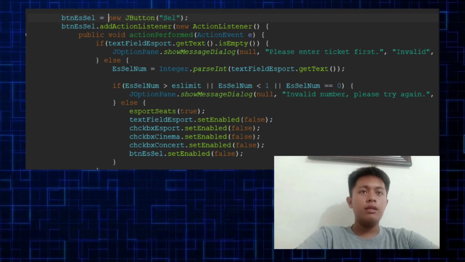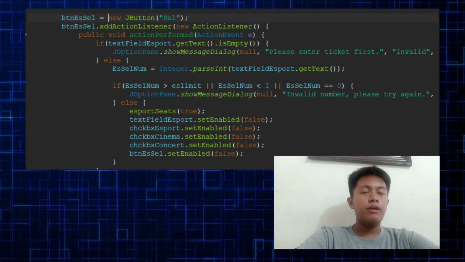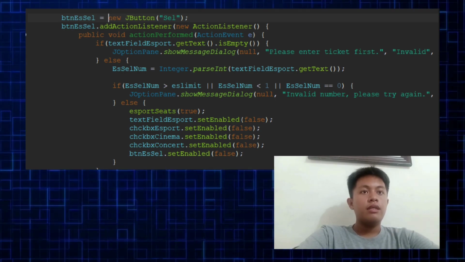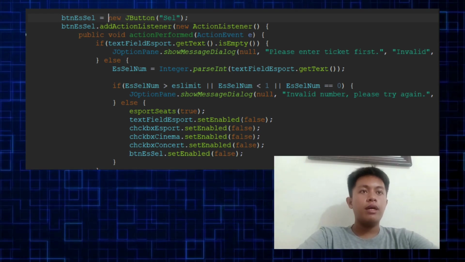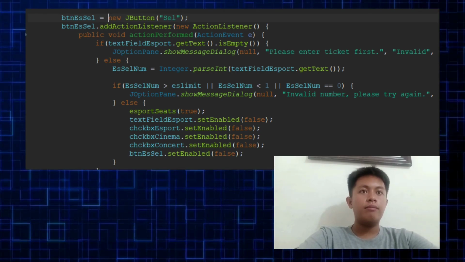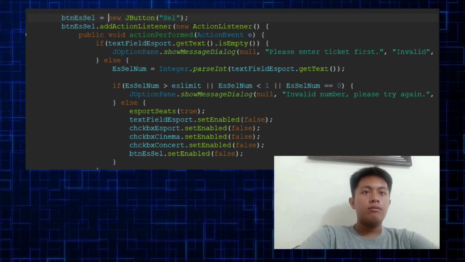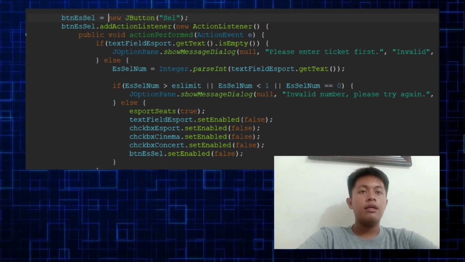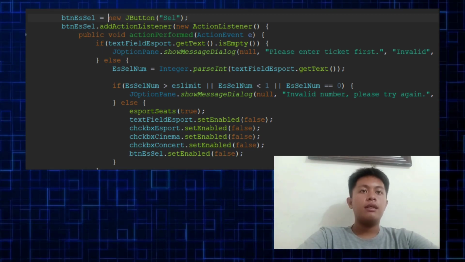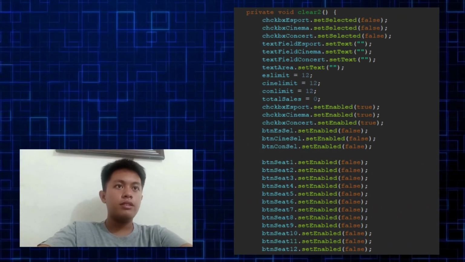For the second if-else statement, if you exceed the number of seats, the JOptionPane message dialog will show again and it says invalid number, please try again. And for the else statement, it will export seats to true, so you can pick a seat and mark an X on it.